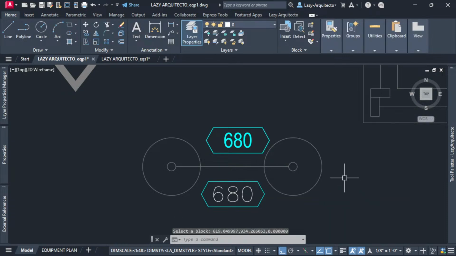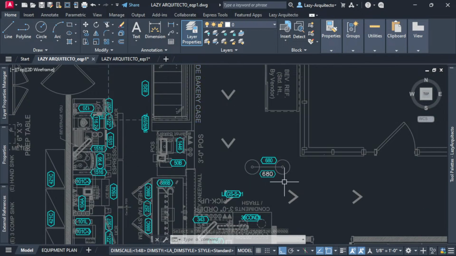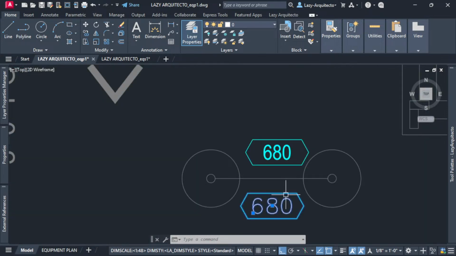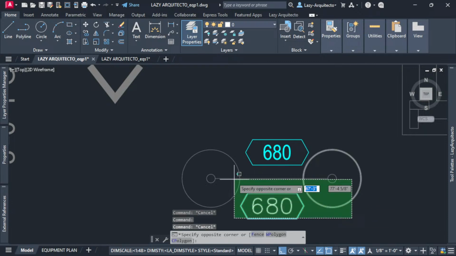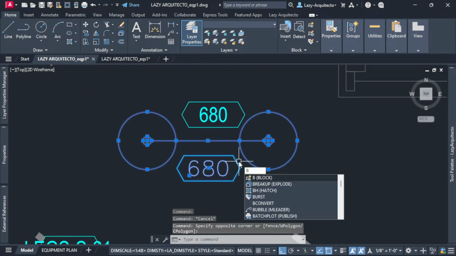All right, so now how do we utilize this in an efficient way in our equipment plan first, so that when we need to create our equipment schedule, it's easier? So the way we do it is by having the tag attached to the block itself. So for instance, if this tag is for this specific block, what we can do is select all of them and make it into a block.